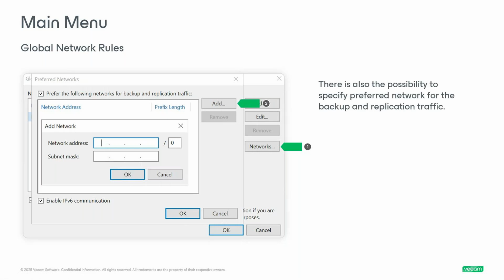Veeam allows you to use a preferred network for backup and replication traffic. And this could be useful if you have a non-production network and you want to route your data through that instead of the production network. To define those networks, you will have to create a list of them. And if for any reason those networks cannot be used, Veeam is going to fail over to your production network.